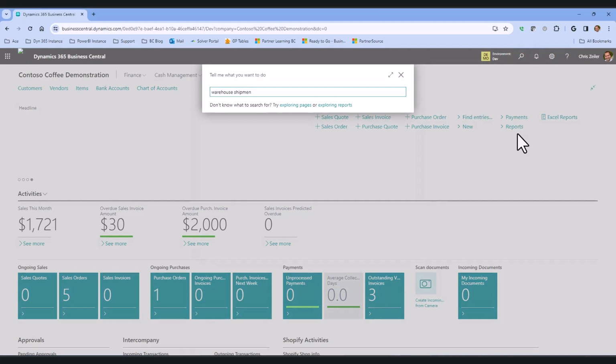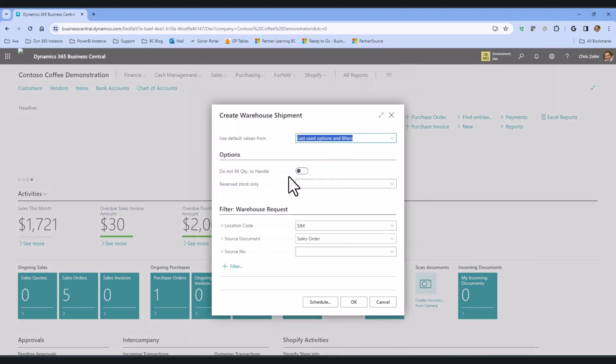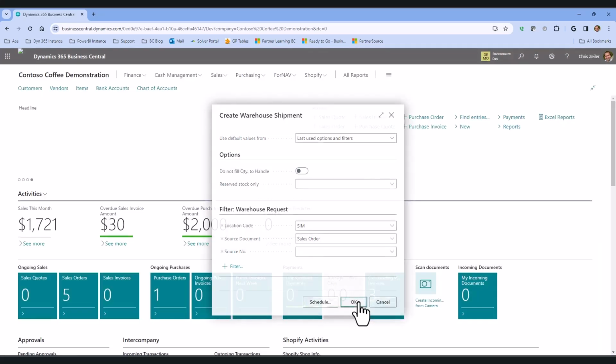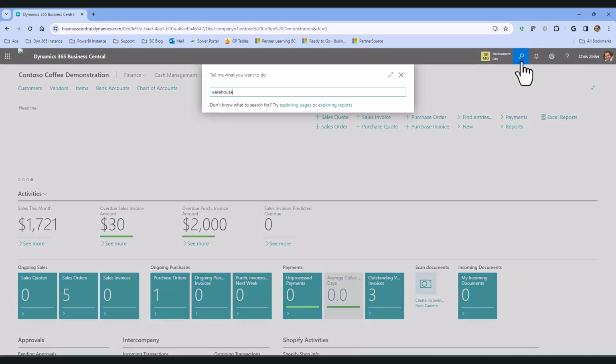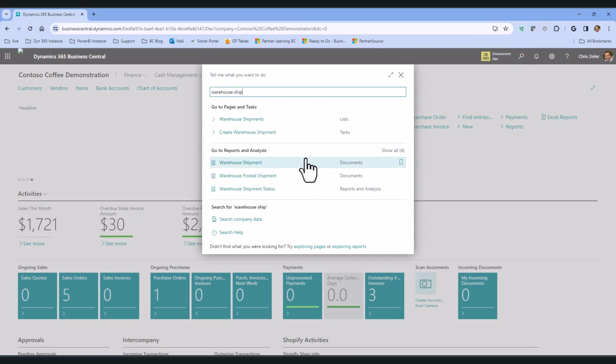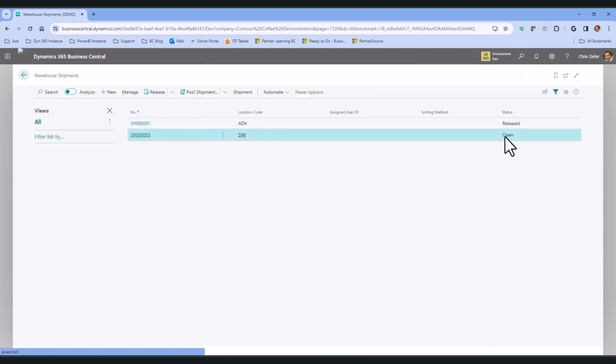So I'm going to look at my warehouse shipments, and I'm going to create warehouse shipments for a specific location. If you look here, I can put in some parameters. I can create my shipments for the SIM location, and I'm only going to be using sales orders as the source documents. When I run this, it's going to look at all released sales orders that require a warehouse shipment, and generate one for me. And you can see it created one that's in an open status right here, number 5.